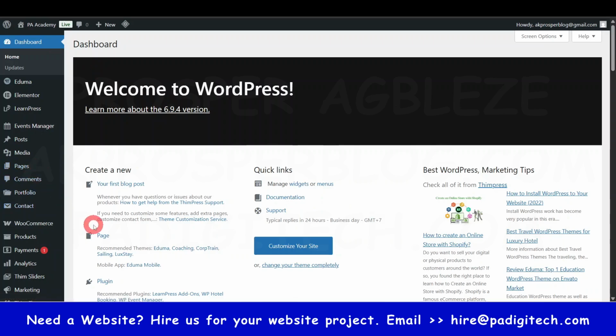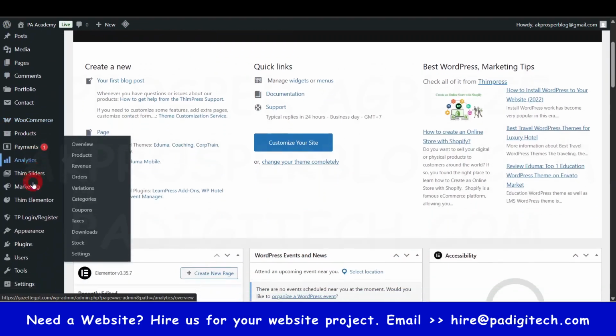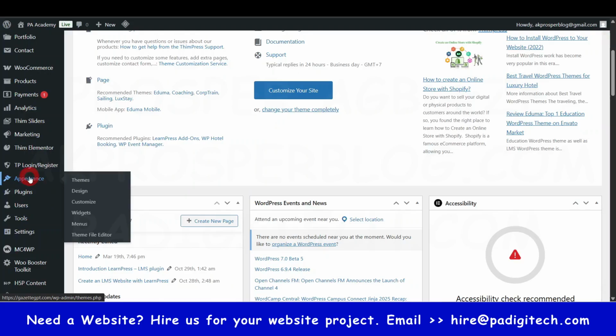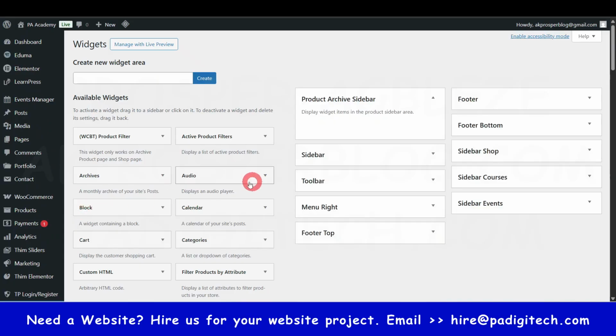So again, we are back to our dashboard. From the dashboard now, I mentioned widgets earlier, that there's a separate place where we can attend to widgets. If you come to appearance and then click on widgets, you're going to see this screen here, and then you're going to see a lot of widget options. Now we have the sidebar, the toolbar, the menu bar, the footer top, and then it talks about the footer and then the sidebar.